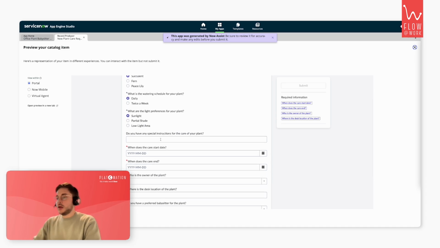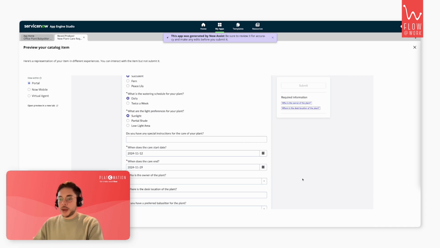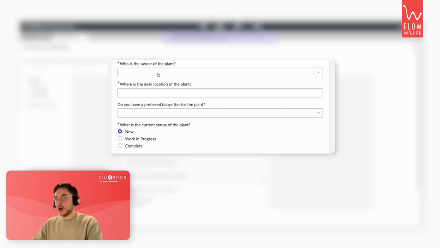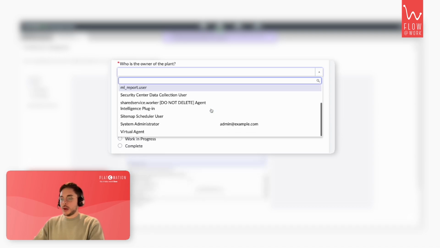And here AI just gave us a free text field. We also ask for start and end date, and AI detected that this probably needs to be a date field, and automatically put in two date fields here for the start and the end date of the babysitting period, let's say. And then we also have a field for the owner of the plant, and here Now Assist automatically built a reference to the user table, where then, let's say, a user can be selected.